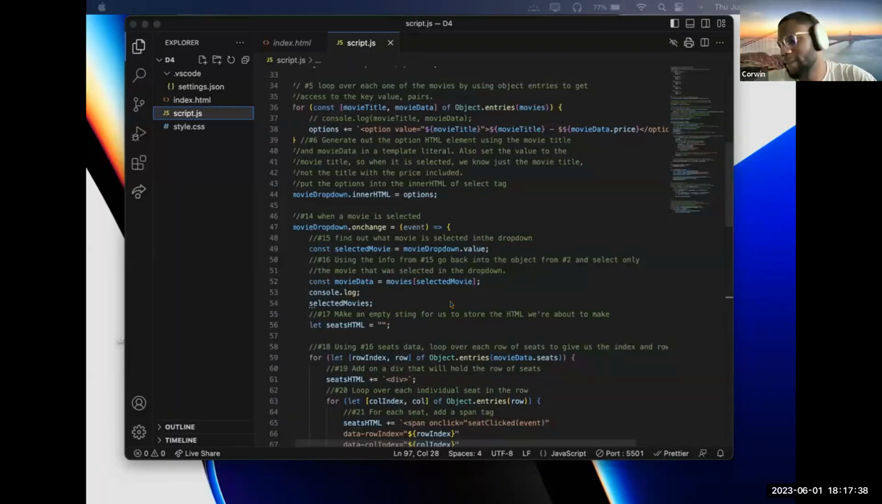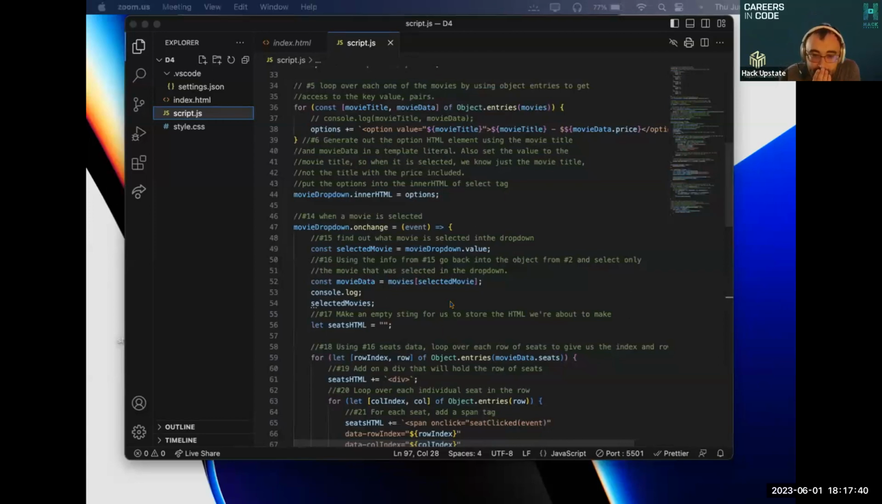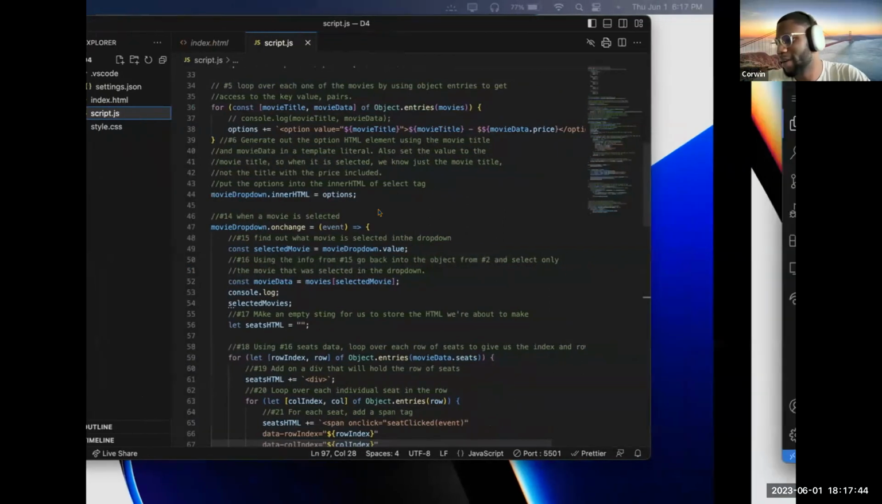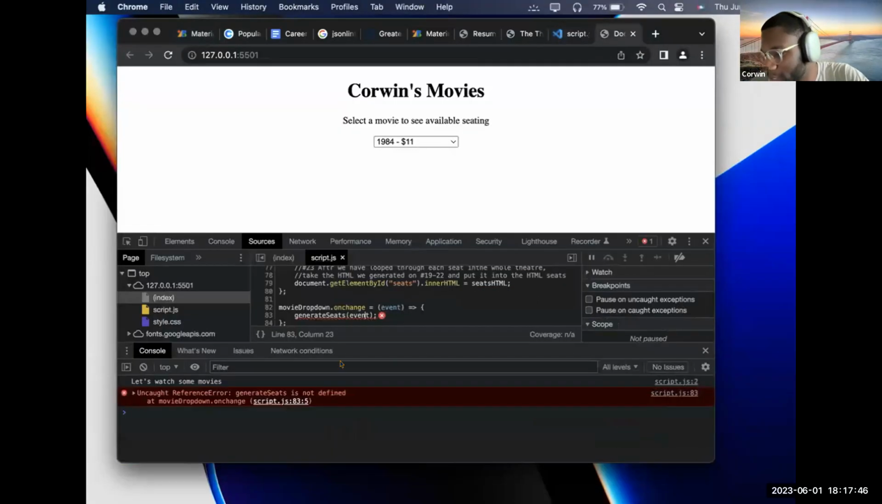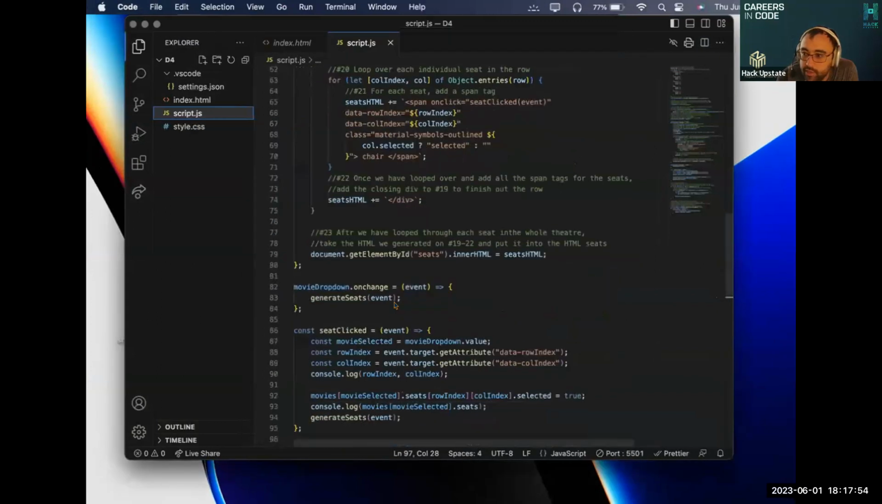What's going on? Oh, there it worked that time. Okay. So, oh wait, hold on. My bad. It told me in here, it said it was line 83. Okay, generate seats. Let's go take a look at your code.